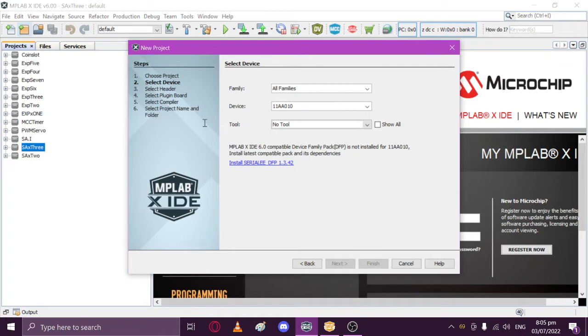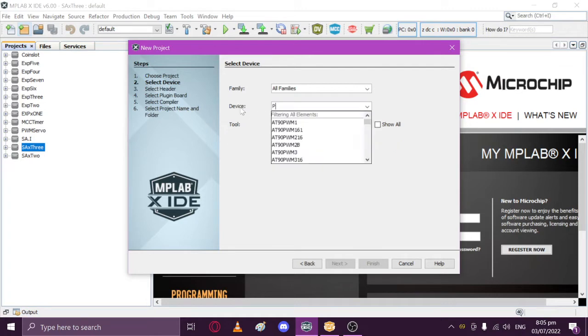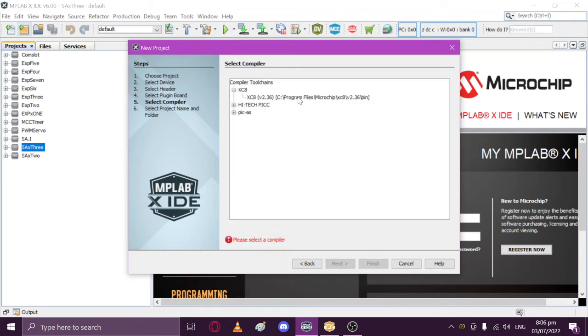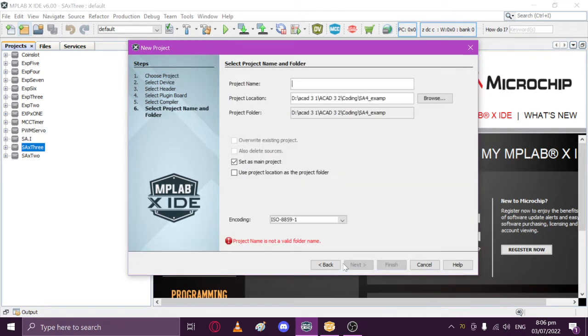So, for this project, we'll go ahead and create a new one using the standalone project with an optional. Okay, so let's select here PIC 16F1508. And then next, we'll leave it as is since this is just an optional one. And we'll select XC8 as the compiler.